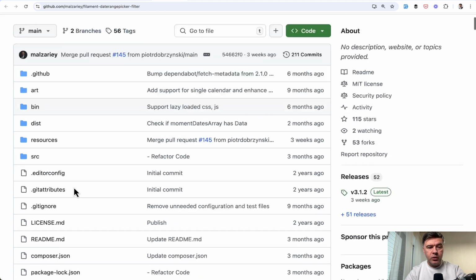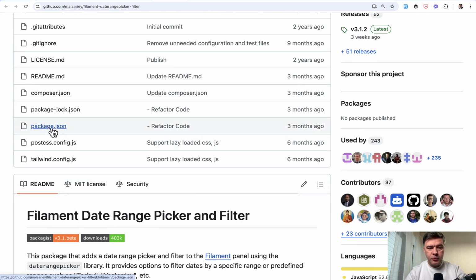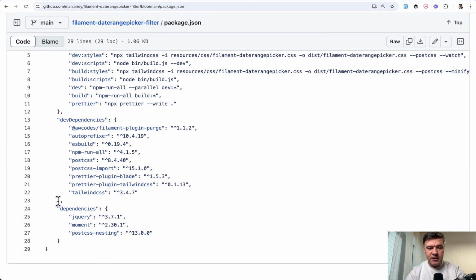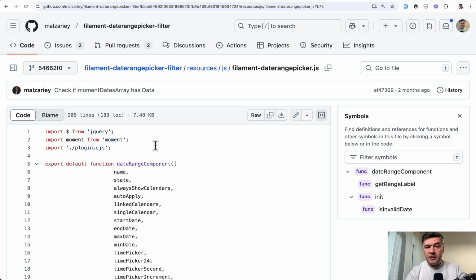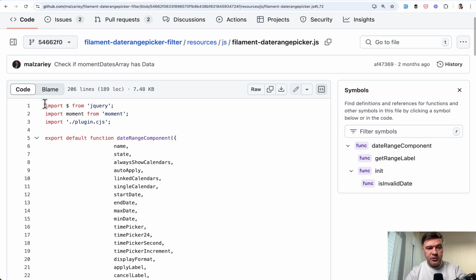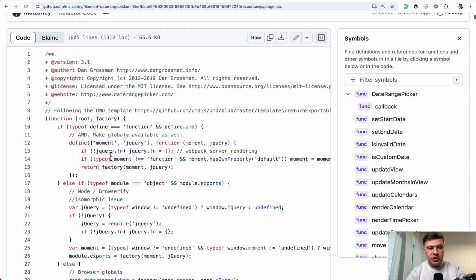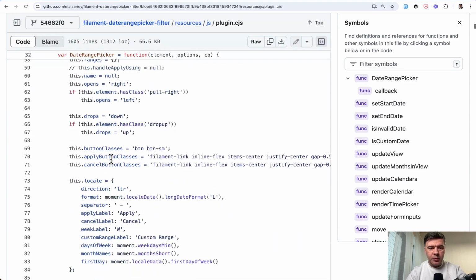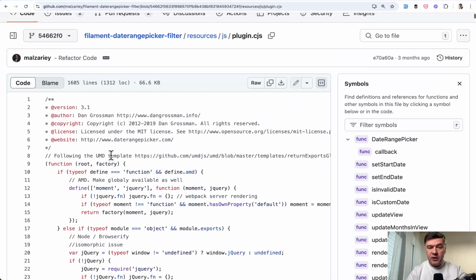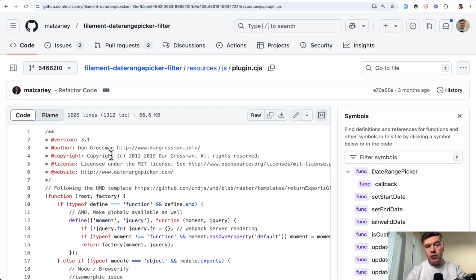So internally, if we browse the code of that Filament plugin, if we go to package.json, you can see dependencies jQuery. And then inside of the main Filament date range picker JS, you see import from jQuery. Then there's also moment.js. And then there's also plugin CJS, also imported, which has the code of that date range picker. So you can browse the source of that Filament plugin just as an example how you would be able to use something else, some other jQuery plugin or library in your Filament project, just as an idea, as a wrapper over the old jQuery.